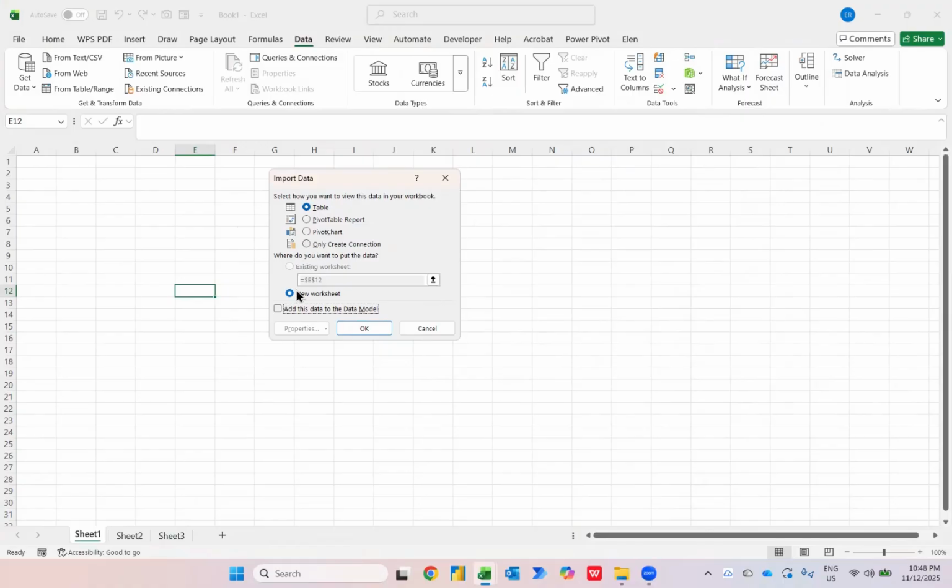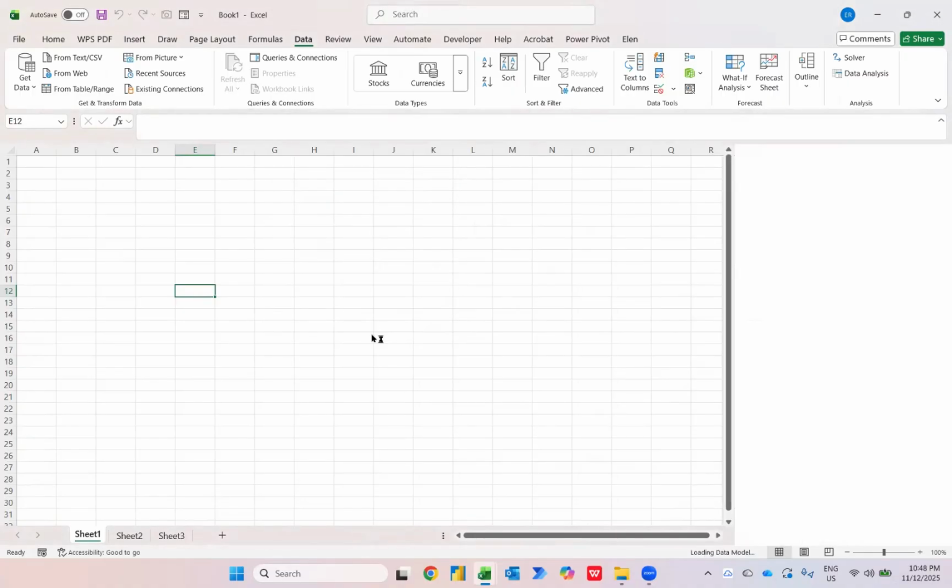So in this case, I want to only load as create connection. That means it will not load as a table, will not load as a pivot table. It will not create any storage or fill the data. The second thing is I want to add to data model. This is very important for Power Pivot. So let me just click this and then press OK. When I press OK, it will automatically create a connection for these three different databases.